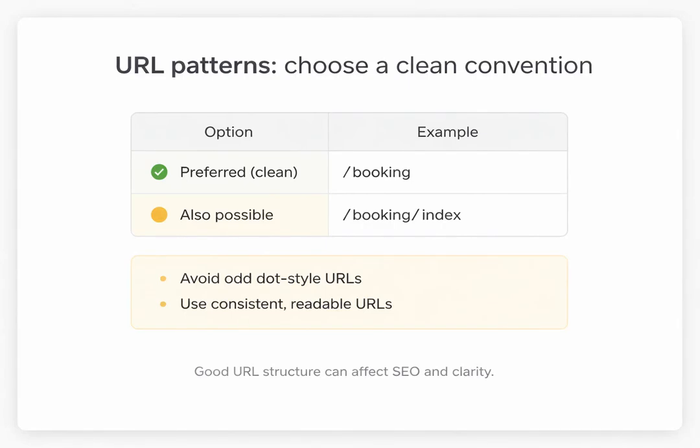The instructor also comments on URL formatting. You could technically expose the index page as /booking or /booking/index. In most projects, /booking is the cleaner convention. The main point is consistency and readability. They also mention that URL choices can matter for things like SEO and overall clarity, so it's worth forming good habits early.